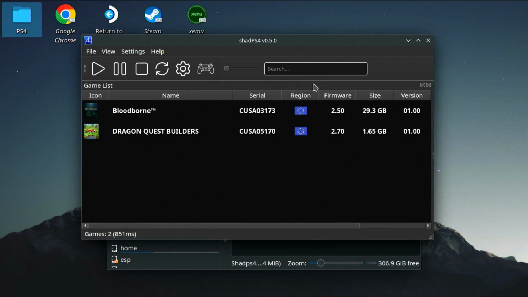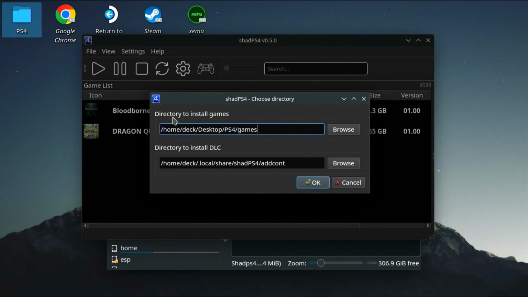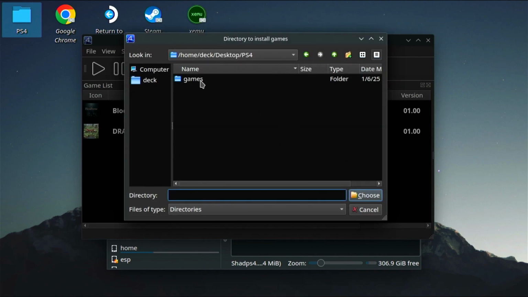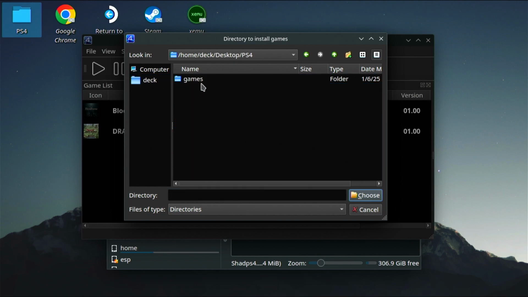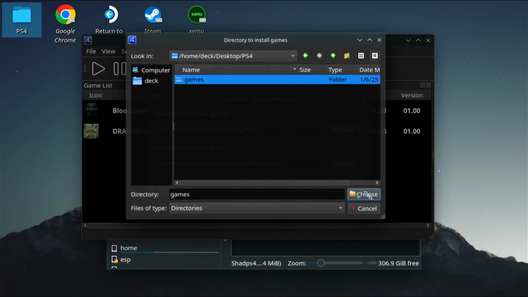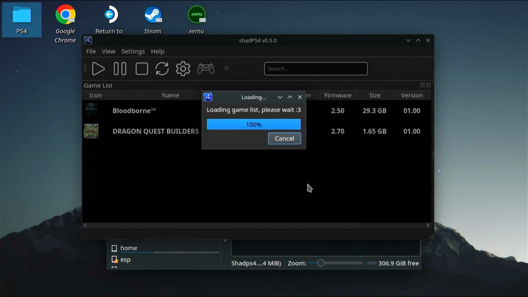But that's where you're going to put your games, and then you could go ahead and open up the ShadPS4 app image. Now you are going to get a pop-up the first time that's going to look something like this. It's going to ask you to pick a location to put your installed games. Go ahead and press the browse and you're going to go to that games folder. Now, if this does not bring you to this spot here by default, you're going to click on deck, you're going to go to desktop, and then you're going to go to that PS4 folder, games, and then press choose here, and then press OK.